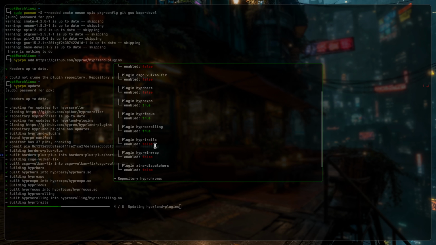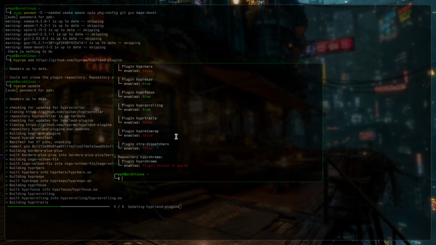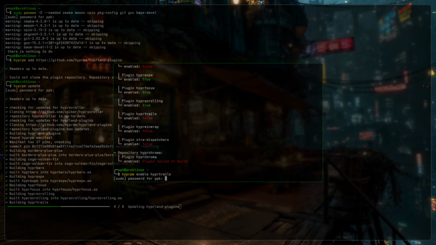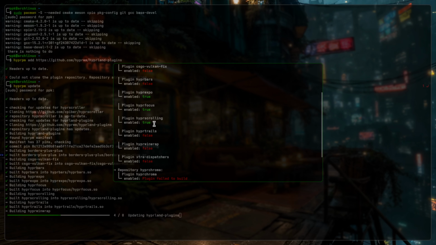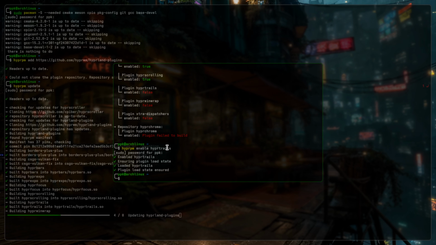And if you want to install a plugin, let's install Hyprtrails. All you have to do is just type in hyprpm enable hyprtrails. Let's see. Right, as you can see the notification there, it's successfully installed it, so that's cool. I don't even know what Hyprtrails does though. I think it leaves a trail or something if you move stuff. I don't know. But yeah, that's how easy that is to install plugins for Hyprland.